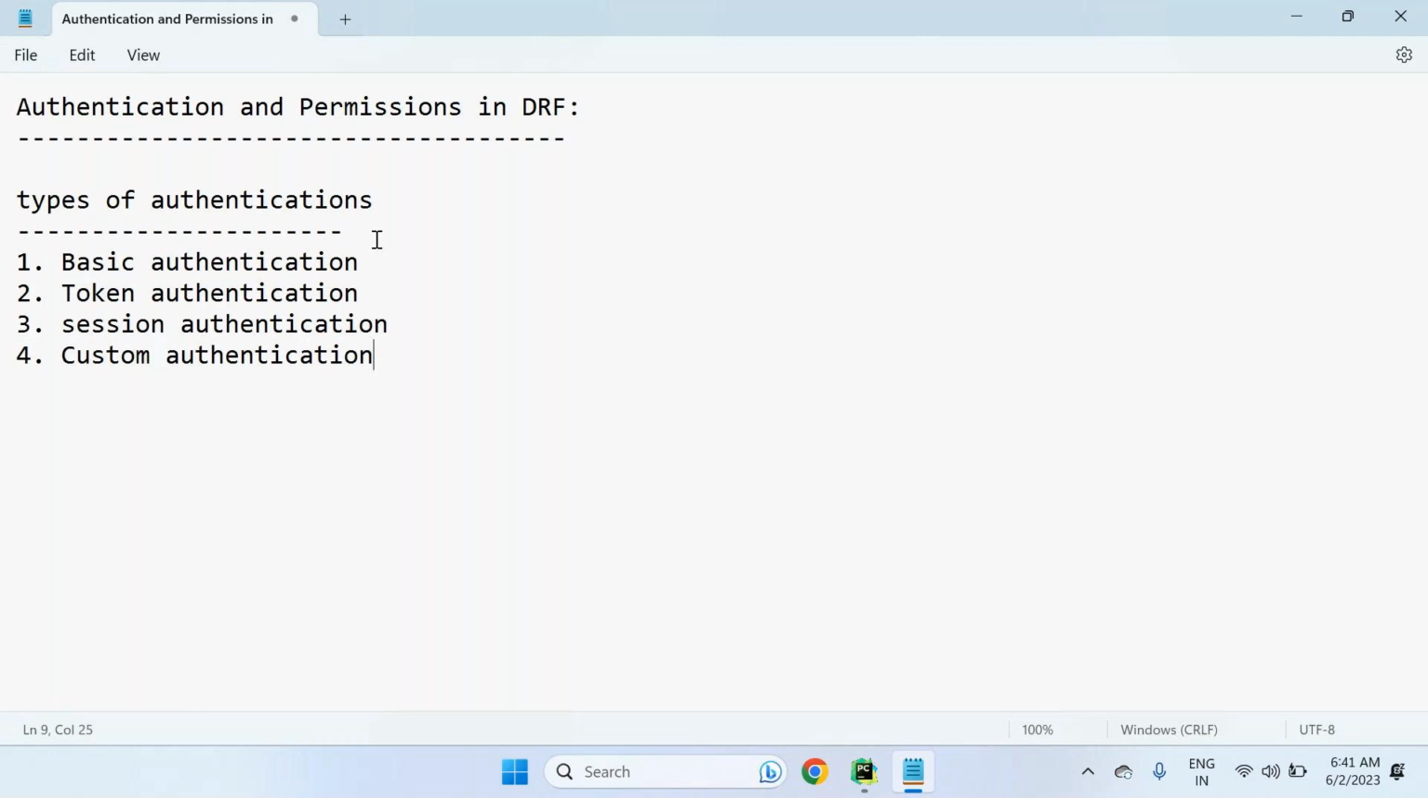One more is remote user authentication, which we cannot implement here because it requires a server somewhere and a client somewhere else; in that context, we can go for remote authentication. But we need to discuss only these authentications: basic authentication, token authentication, session authentication, and custom authentication.